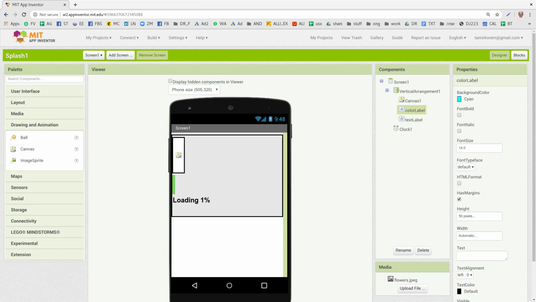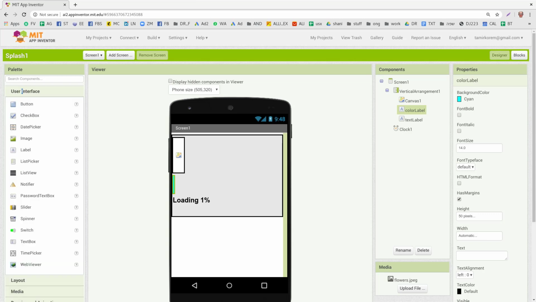One is the color label. I set its background to cyan and its height to 50 pixels. I take it from here, of course. And another label, also from here, label, and I name it text label. And its height is also 50 pixels. And I set some initial text that you can see here. I'm going to change it automatically.